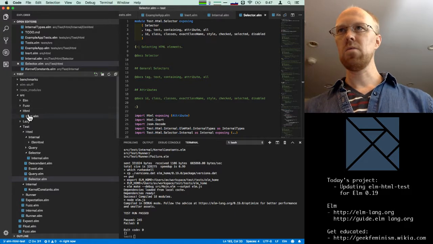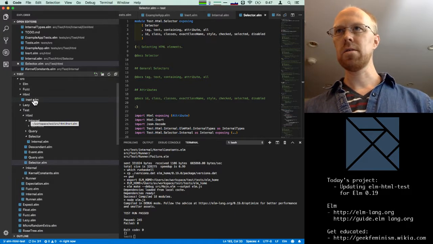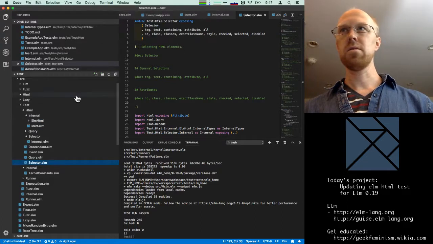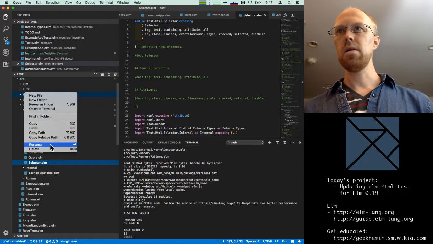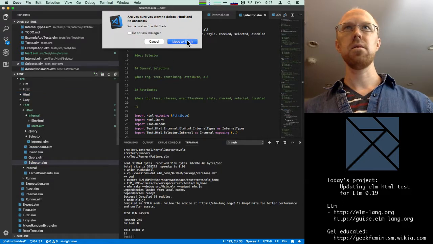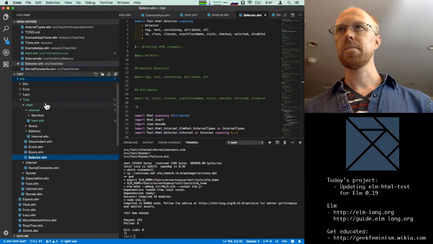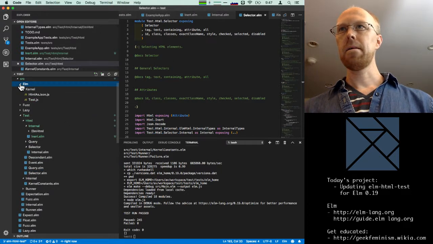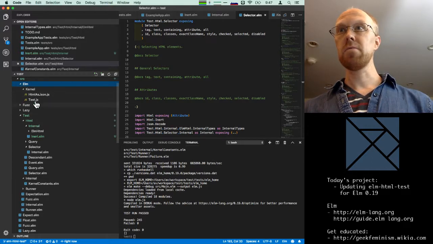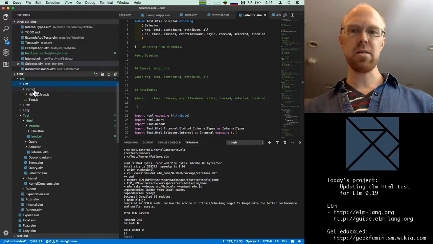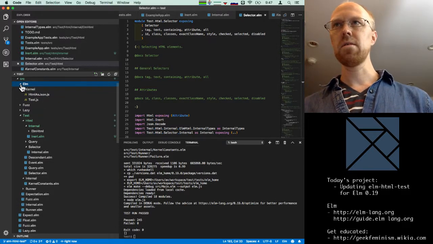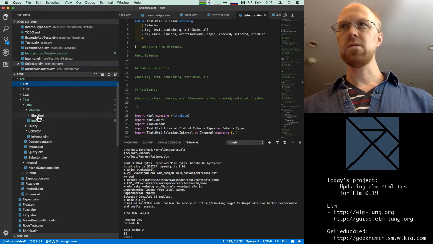Let's see, and one more module, inert. This I think should just go into HTML internal. Then we can kill this HTML folder. And then the only other HTML related stuff that's not inside of test HTML now is this kernel code, which we aren't actually allowed to structure any further. So that is just fine.